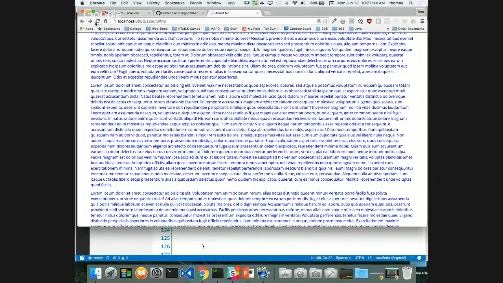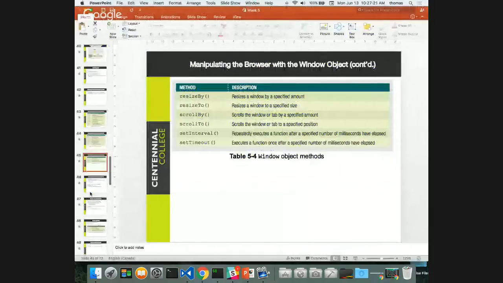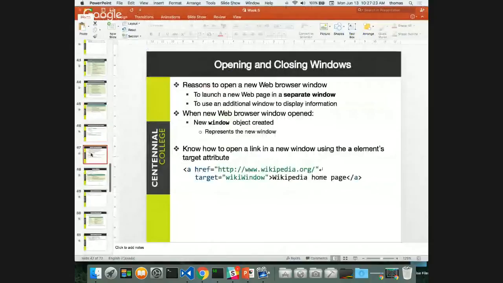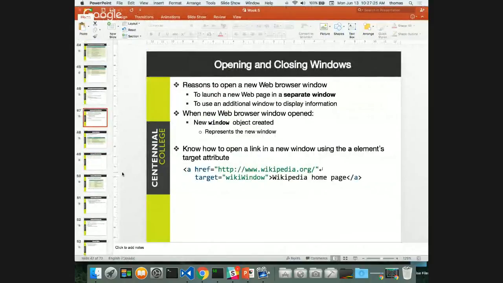Questions around what we did today? We did a lot of little things around window. There's so much more in there. I can't possibly cover it all. There's lots of really cool examples in here to go through, like opening and closing windows. Just know when opening and closing windows, you can close a window, but your Chrome might stop it. You can open up a new window, no problem.